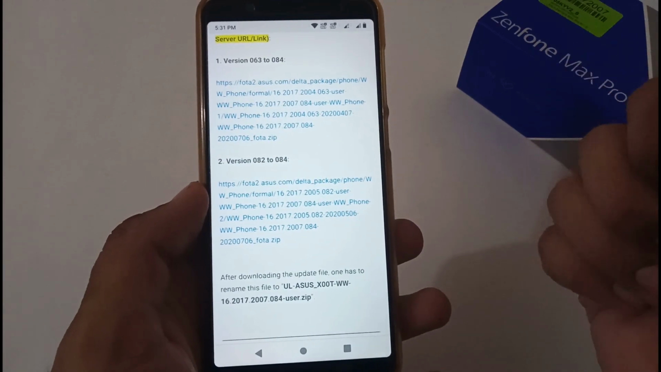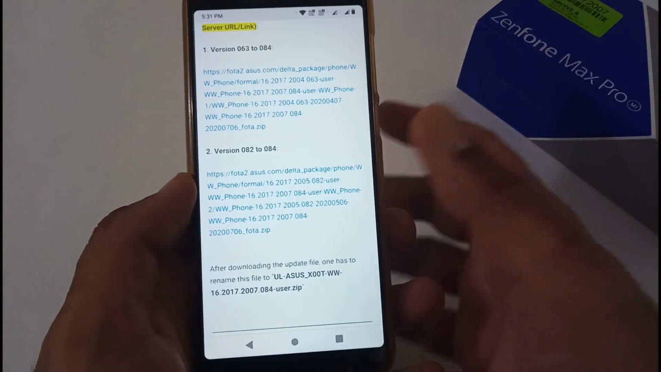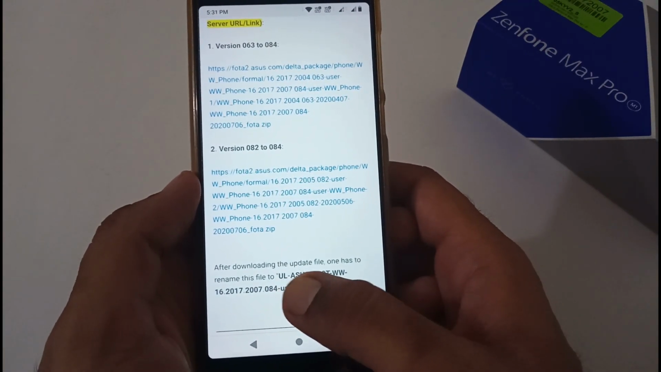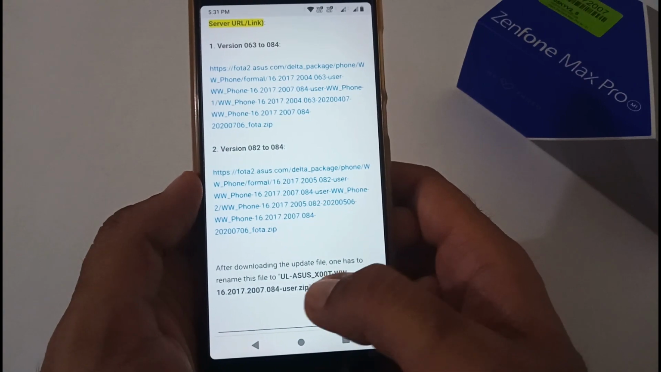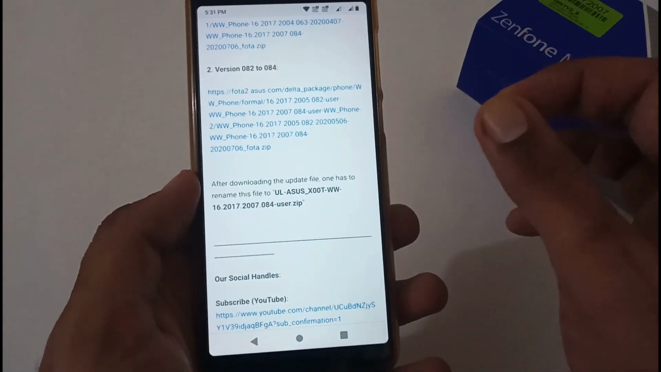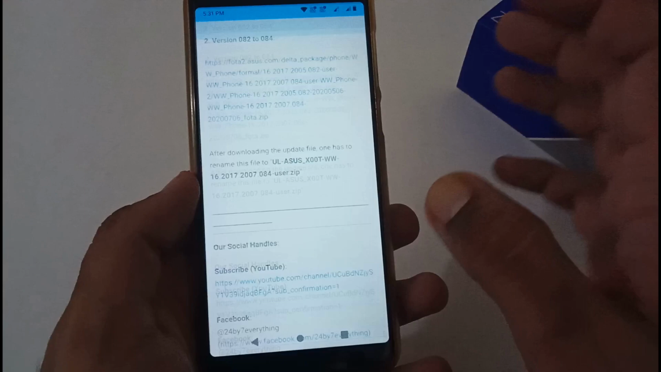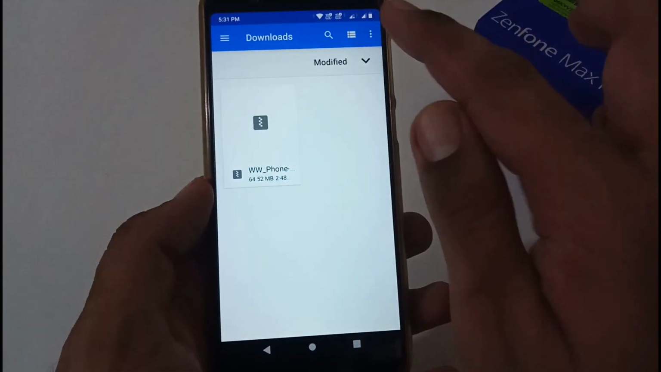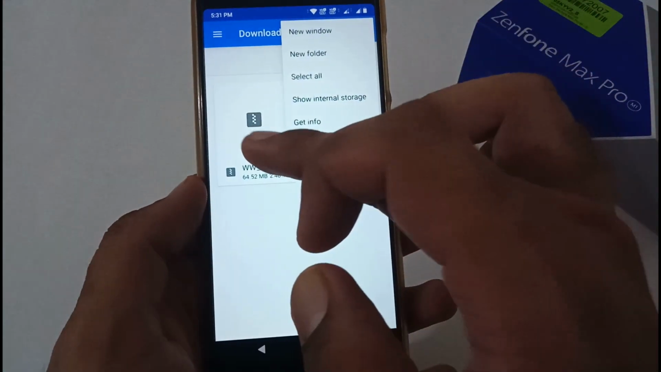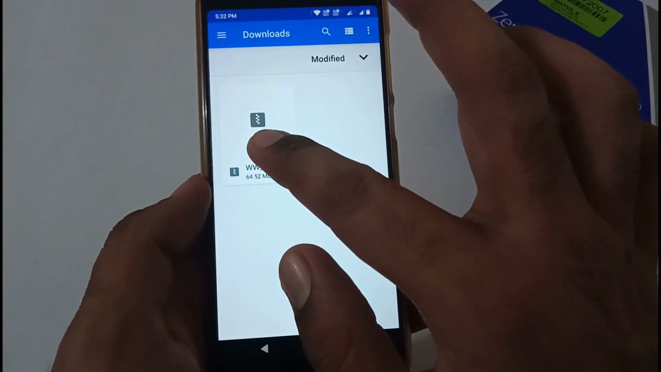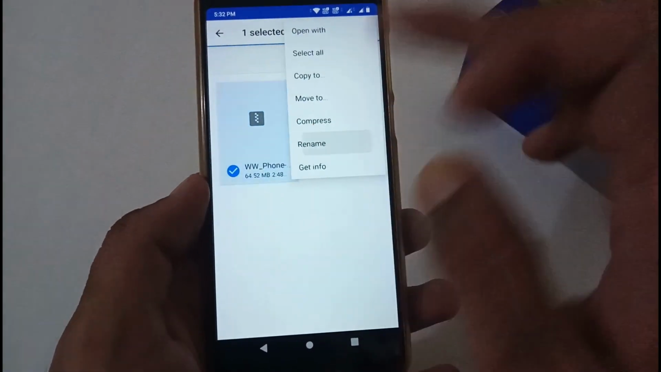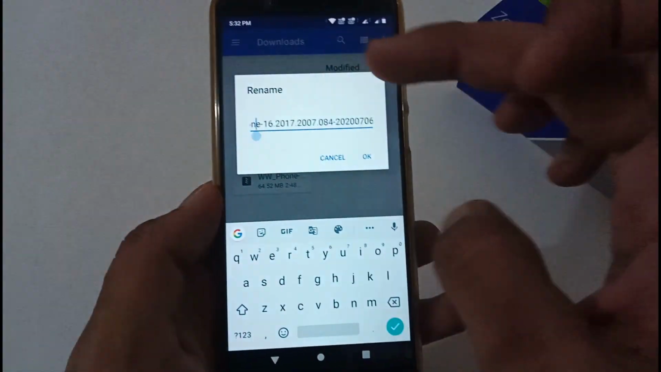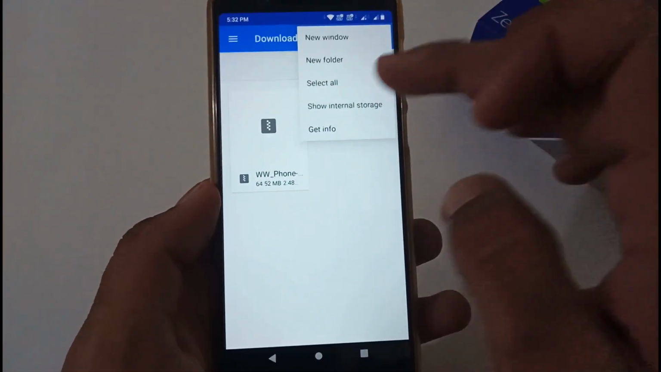Keep it in internal storage, but before keeping it or moving it to internal storage, or after, just rename this file that I have mentioned in the bold letters, that is UL ASUS and so on. So once doing that, let me confirm that as well. To cut down the time, I have already done that part and I have already downloaded that file in my download folder. Let me show you by renaming it. So this is the actual file which I have downloaded. I haven't renamed it yet. And apart from this, let me show you the internal storage.